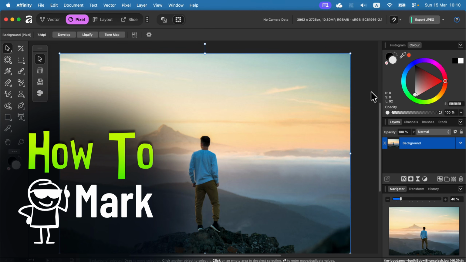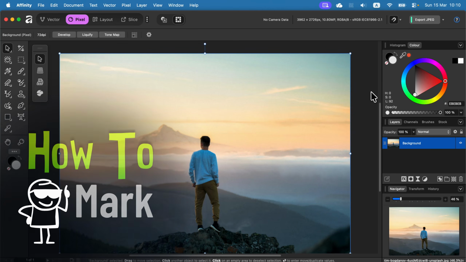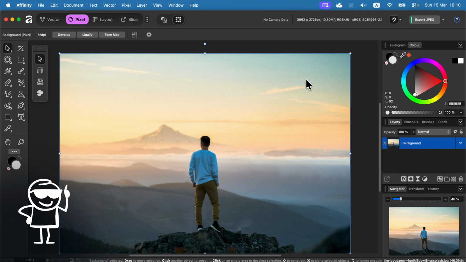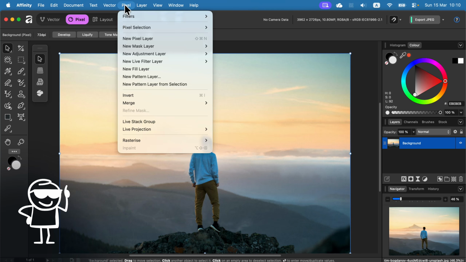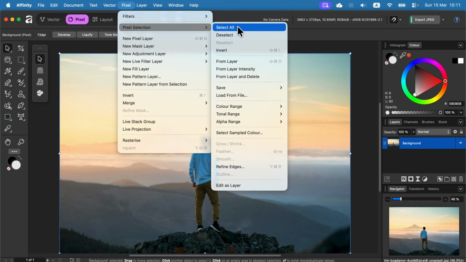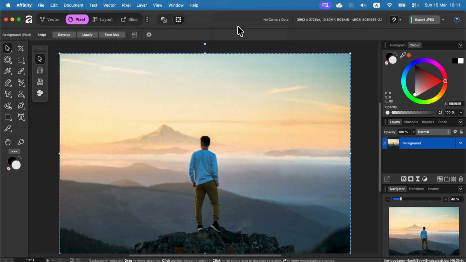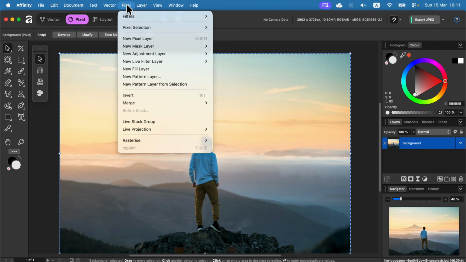Let me show you how we can feather edges in Affinity. I already drag and drop my image. I'm in the pixel mode. Let's head to pixel and we're going to make a pixel selection. So I want to select all. That's a good start. And now we will also modify this selection.